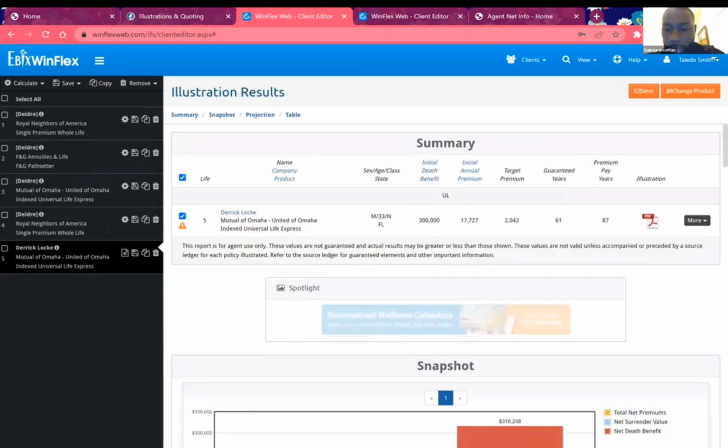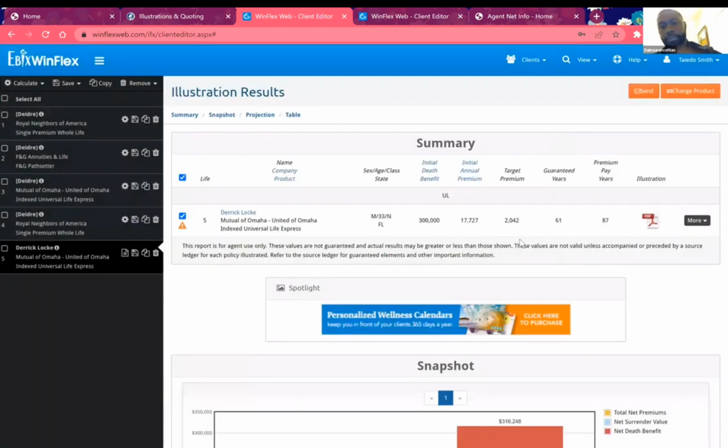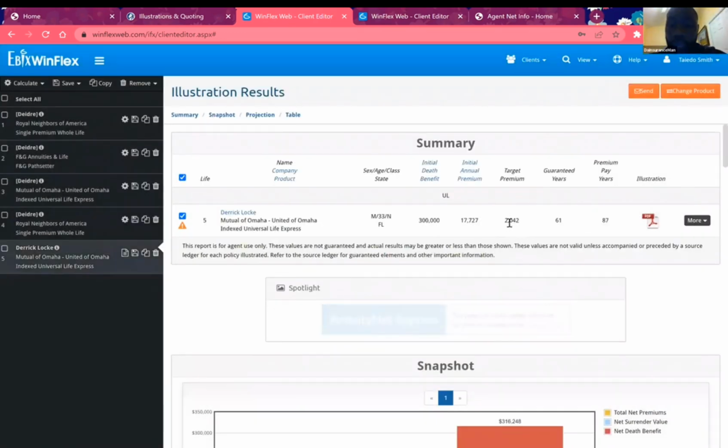So you see there, we took off the disability and it popped up here. So this is kind of the screen that you'll see next. It'll run ahead and give us an alert. And I know it's going to say that they want to see a greater amount than $300,000 in order for him to pay $2,000 every year. But what it did is it adjusted the premium intake annually in order to prevent it from becoming a violation. All right, so here his target premium is $2,000.